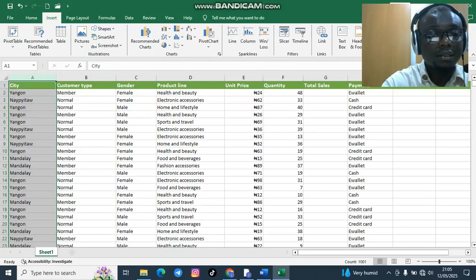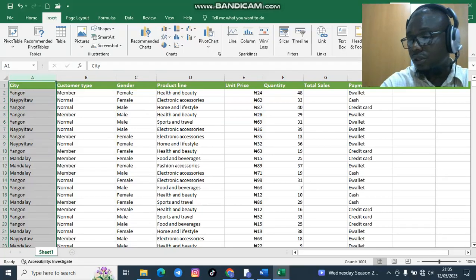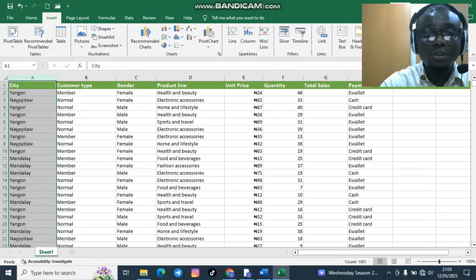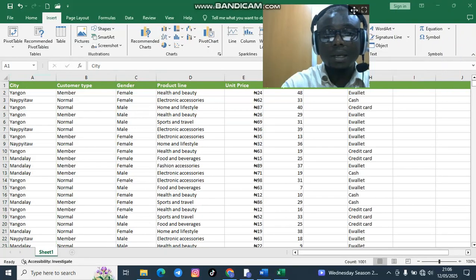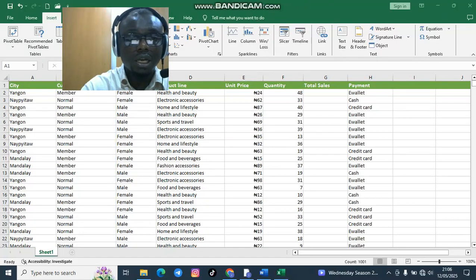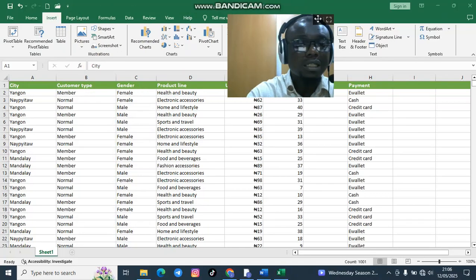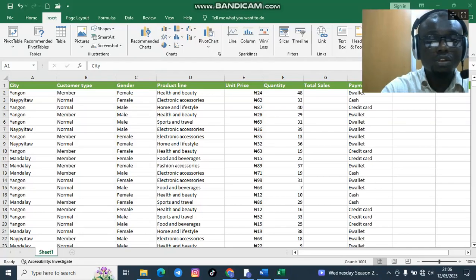The unit price is 24 and the quantity is 48. We are not given total sales, and we are also given what? The payment method, which is e-cash. So this is basically sales data from a supermarket.